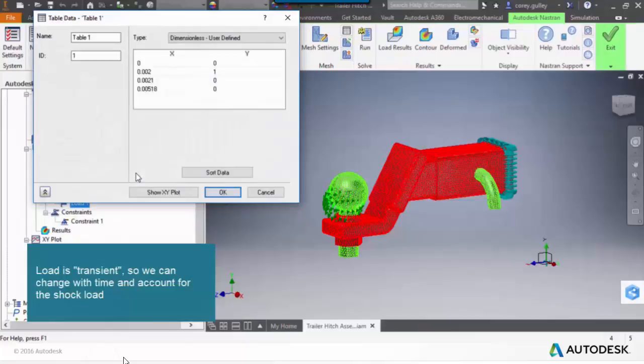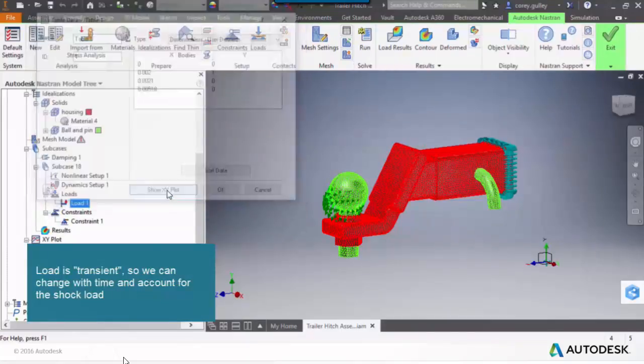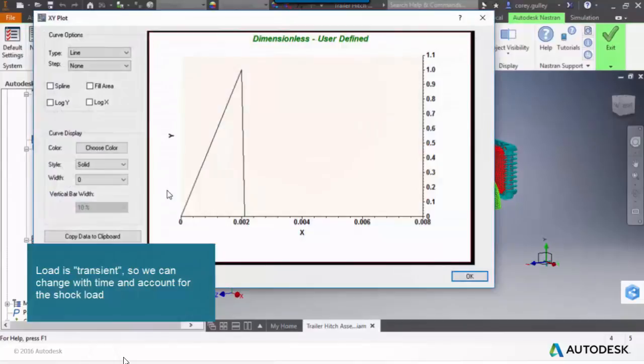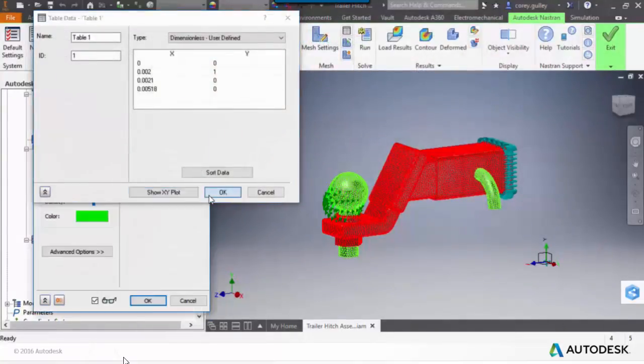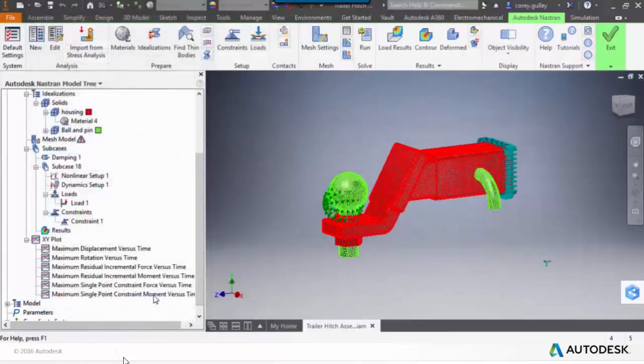So for a load that's going to change with time, I'm going to use a table to define the characteristics of that load. I'm going to apply the load very quickly, and then the load is going to be released. And then what should happen is damping effects should damp out the system. So that's the one change that I need to make when I'm talking about a transient type of analysis.